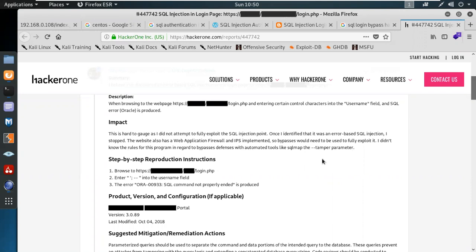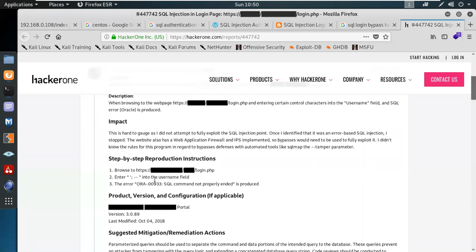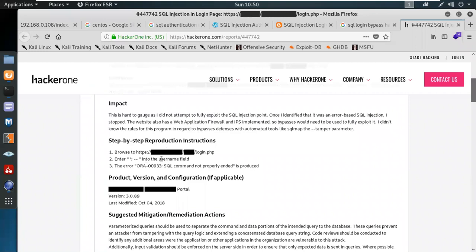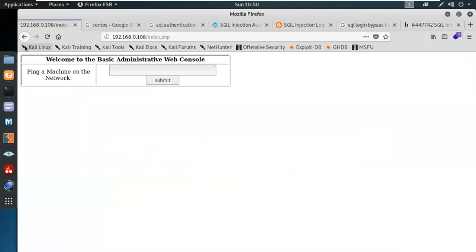Okay, for example, if you look here, the browser has the login.php file. Okay, enter, see this code: double quote, single quote, semicolon, minus minus. Let's try with this one.